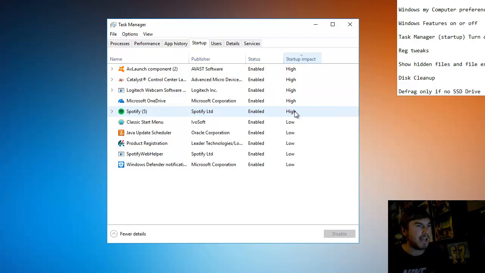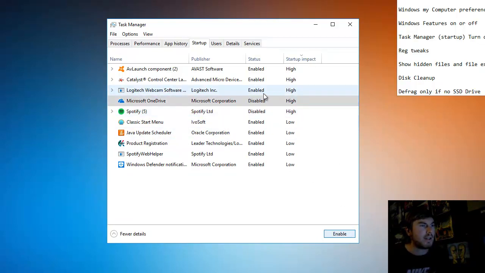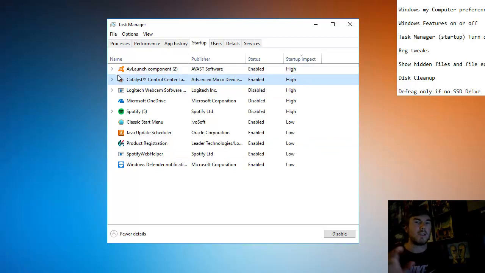And as you can see, I've got Spotify, which is a high impact software, so I don't actually need that to load up straight away, so I'm going to disable that. OneDrive, I don't use it. Logitech webcam software, disable. Catalyst Control Center and Avast. So, good idea to keep on your graphic drivers. Don't disable them in any way, and don't disable your antivirus. I mean, that's common sense right there.